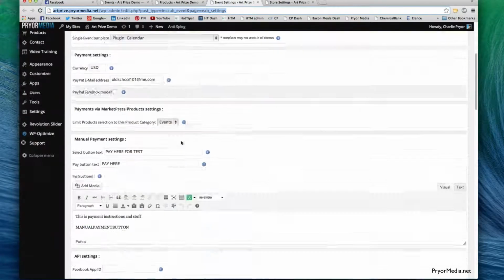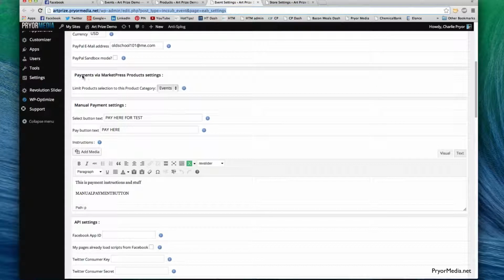It's right here. Okay, so payments via Marketpress product settings, limit product selection to this product category. I've just chosen events. So if you have a store and an events page, you can segment them this way too and keep them separate still. But basically, events is the category of product that Events Plus is going to be looking at.